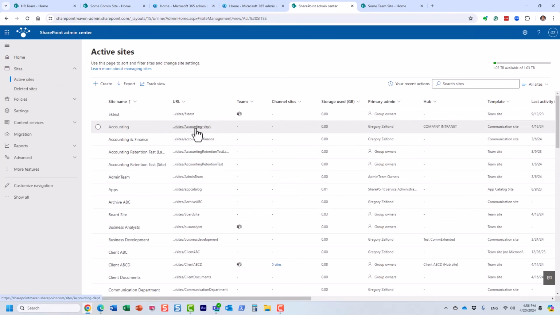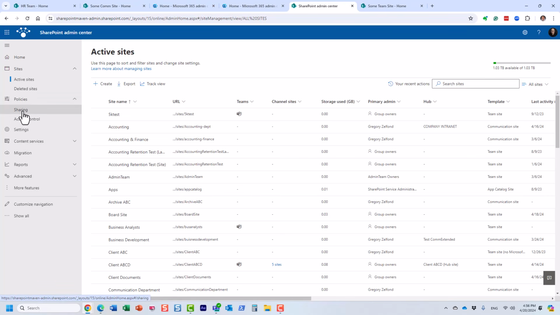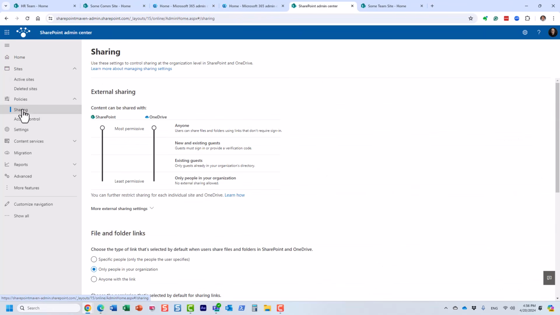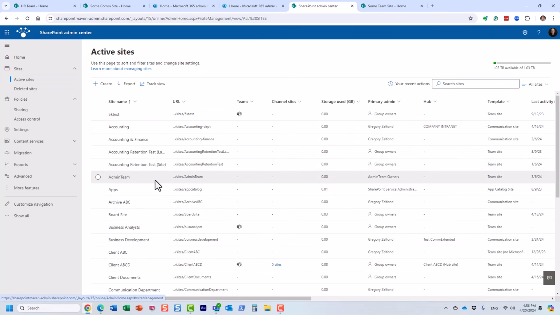Actually, before we go to the site, let me first show you how this whole external sharing works. If under policies you click on sharing, what you control here is whether or not you allow external sharing within the organization. It doesn't mean that all of a sudden the users have access to everything if you leave it on externally. It means that you allow external sharing within the organization. What you see on the screen right now is the default setting, and I always recommend that you leave it as is. With that being said, you can control it on a site-by-site basis.